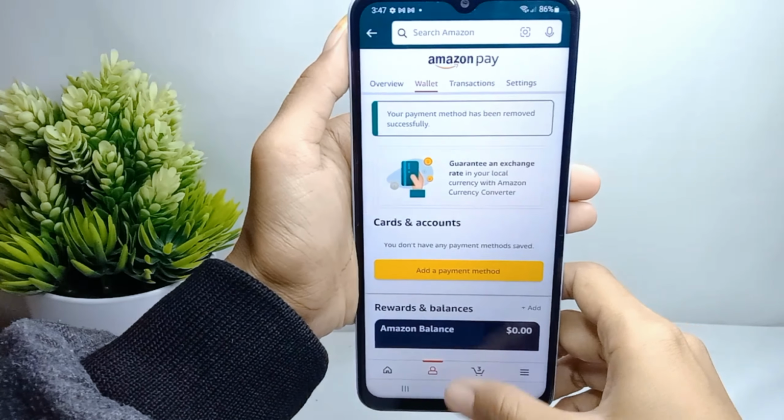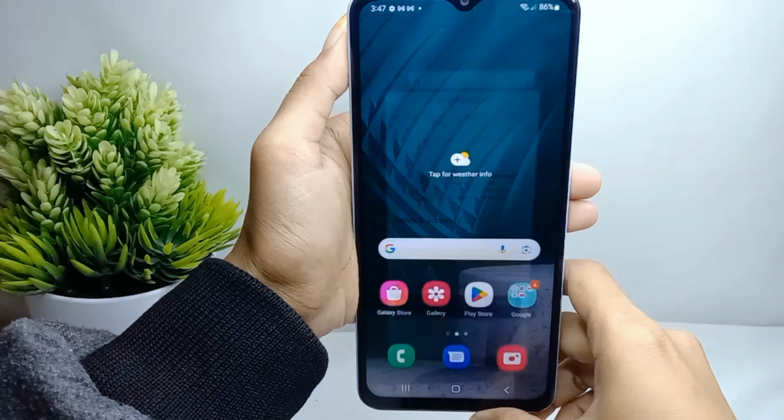Well, that's the tutorial on how to delete a credit card from an Amazon account on an Android device.